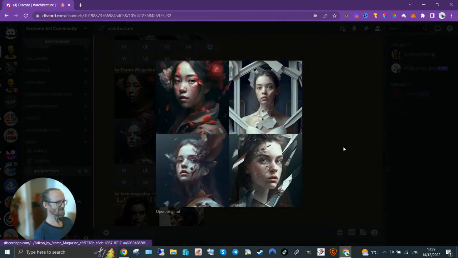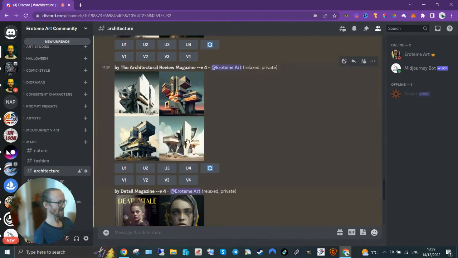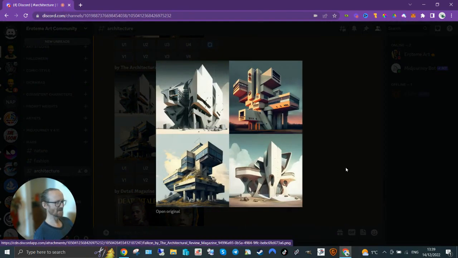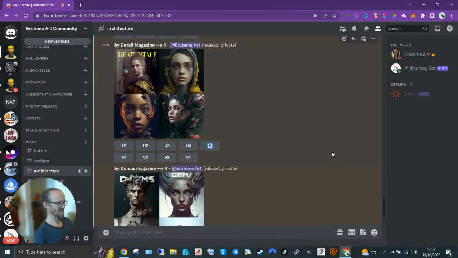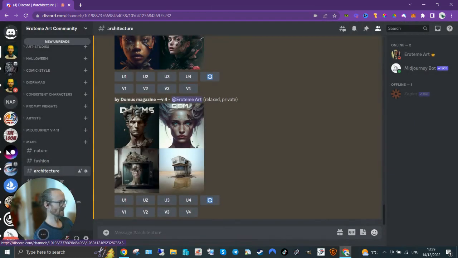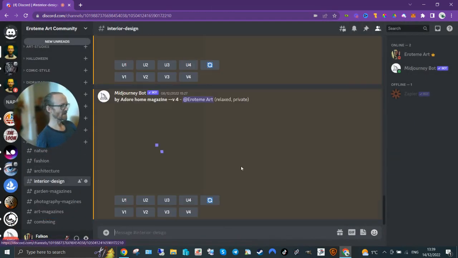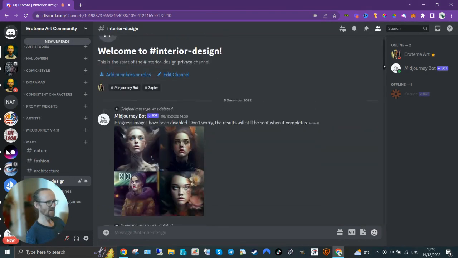Frame magazine, not done that one, not recognized that one. Icon magazine, doesn't seem to recognize that. The Architectural Review magazine, definitely done something there. Detail magazine, again, it's not really recognized that. Or Domus, yeah, not really. So there's architecture. Then I did interior design as well, because architecture and interior design are slightly different.